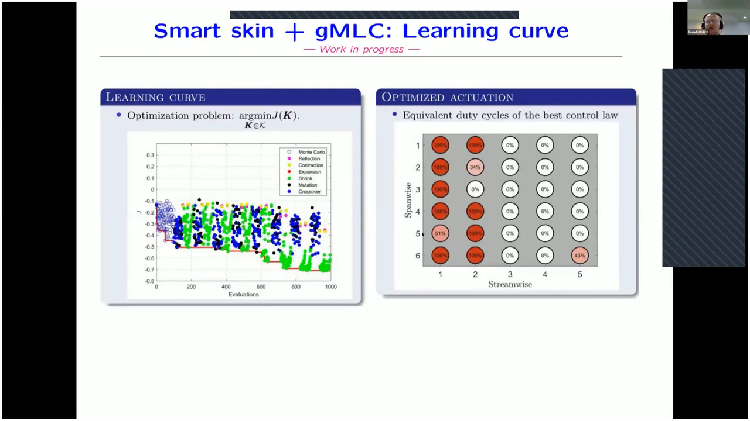The result of the corresponding best actuation is shown here. You see that only the upper actuators are active. These are the equivalent duty cycles. So this 100% means continuous blowing. 35% means it roughly blows 35% of the time. And the downstream actuators are not active. So this has been found after 1,000 experiments.